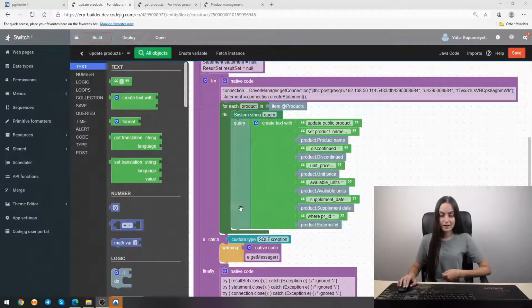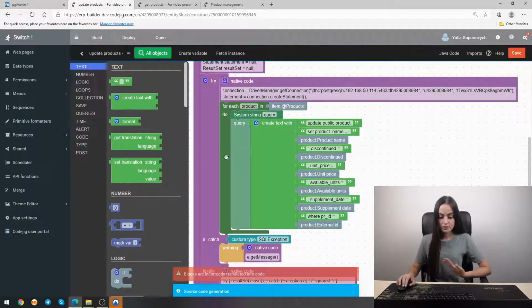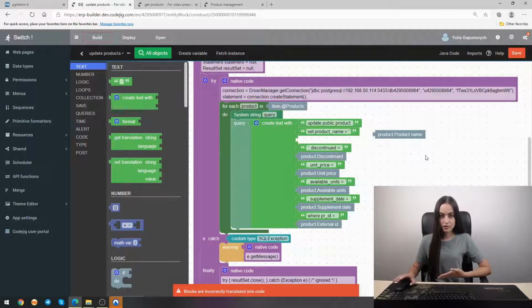As you can see, I have also added a part to update all the other columns of product data type in our table, and also a part to specify which product we need to update by the instance of our product from the collection that we are iterating through right now. But if we try to save and build this application, we will run into a mistake in our create text block, and the reason is that our product name was actually stored in the application as a string, while the query is of a system string data type.